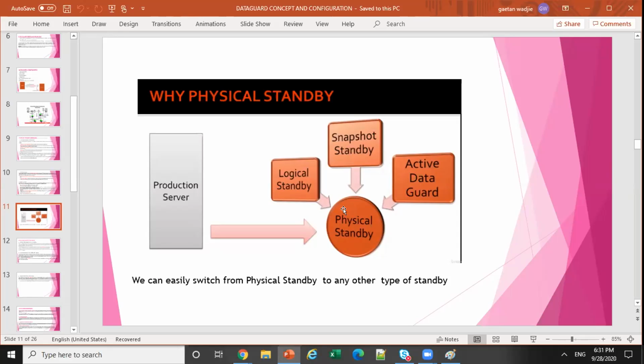So the physical standby, as I said, is the production, block to block. That's the same thing for active. So block to block copy. That means whatever you found in the production server, if you're using physical standby, you will find the same thing. If you're using active, you will find the same thing. Now, the physical is in mount stage. This is the first difference. Physical is open in mount stage, while the active is open in read only.